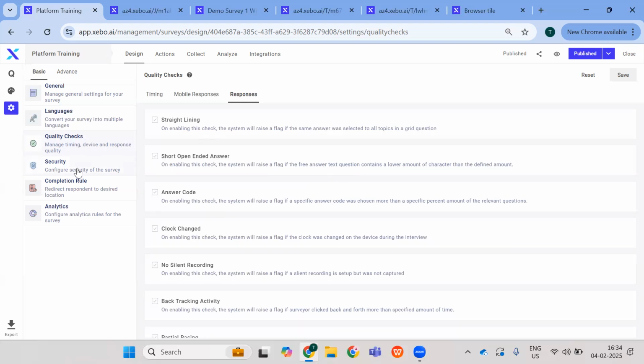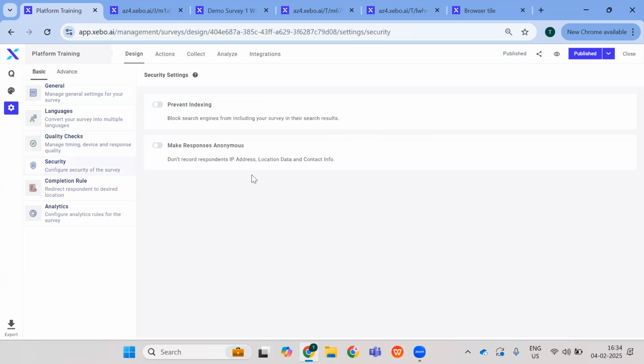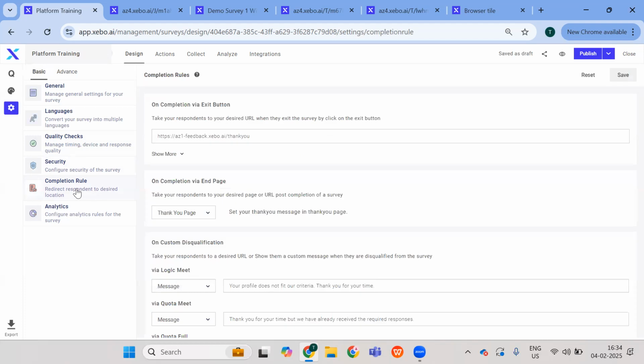Then you have some security measures as well. If you don't want any kind of data to be captured, like the IP address or the location data or the contact information, you can make your responses anonymous as well. And you can use the prevent indexing option to just block the search engines. So the survey won't be shown in their search results. So you can use the prevent indexing option as well. So these are some security measures that you can take.